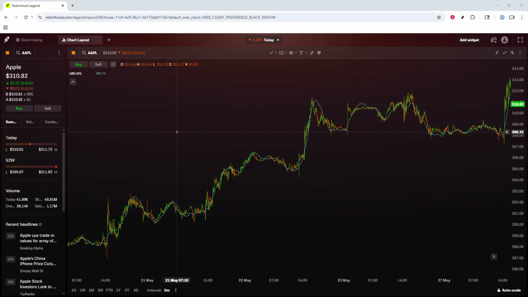In today's video, I will walk you through how to add Mass Index in Robinhood Legend. Go to Robinhood Legend. Once you are on the platform, move your attention to the upper right-hand corner of the screen where the main controls are located. Just below the Add Widget area, look for the Indicators icon. This is where you can access the full list of available indicators for your chart.